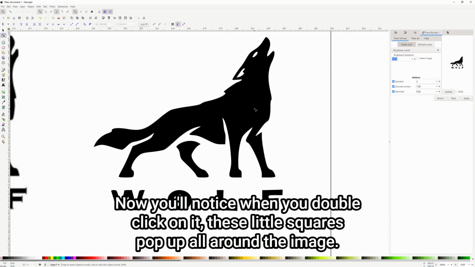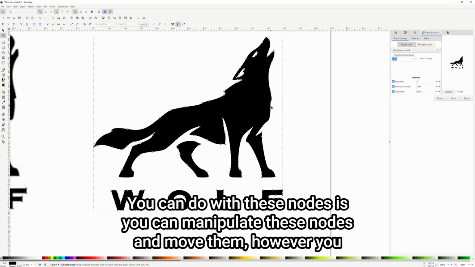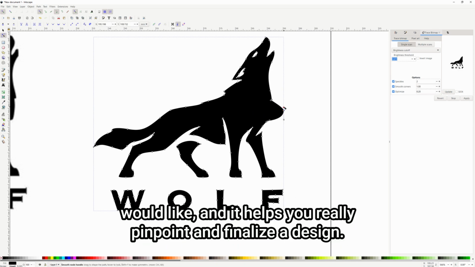Now you'll notice when you double click on it, these little squares pop up all around the image. These are called nodes. What you can do with these nodes is you can manipulate them and move them however you would like.